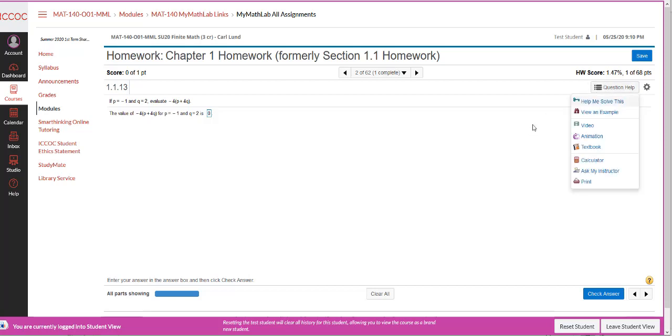This is incredibly useful. I used MyMathLab as a student when I took differential equations and when I took algebraic structures as an undergraduate student. And it really helped me with those courses. The reason it helped me was question help. Many questions have all of these. Some only have a few of them.